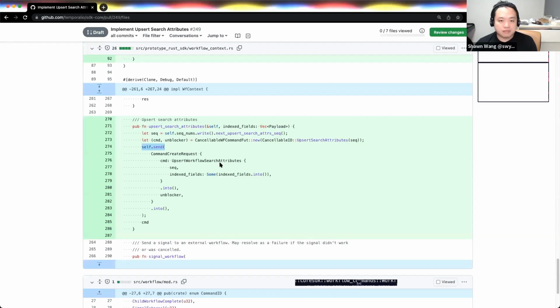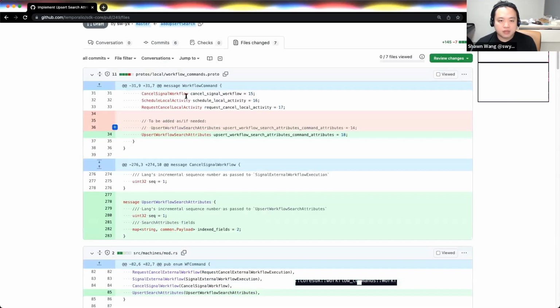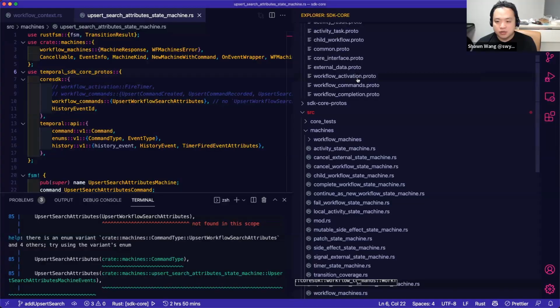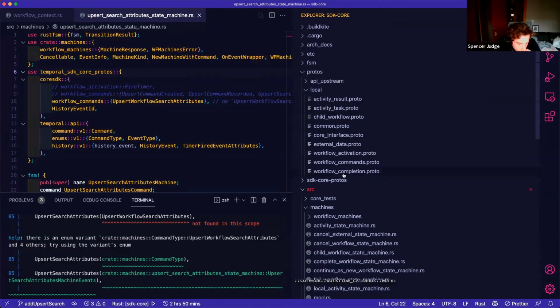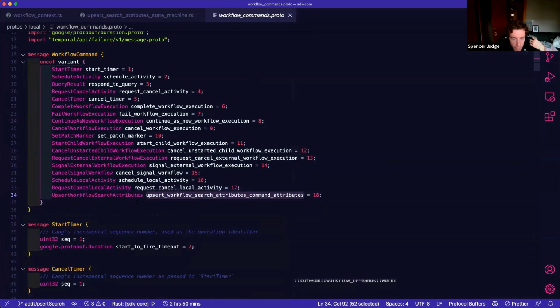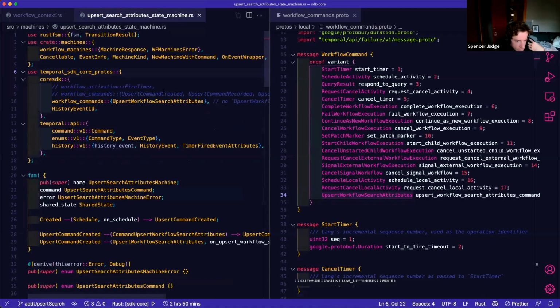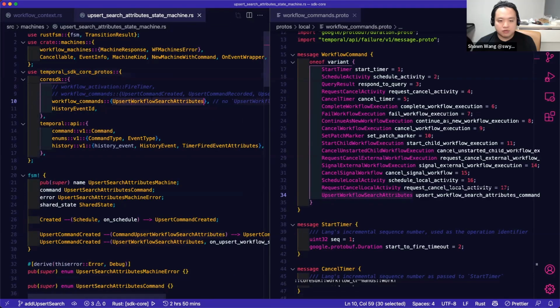This one, local workflow commands proto. All right. So this is called upsert workflow search attributes. And over here, I called it upsert workflow search attributes, the same exact name.